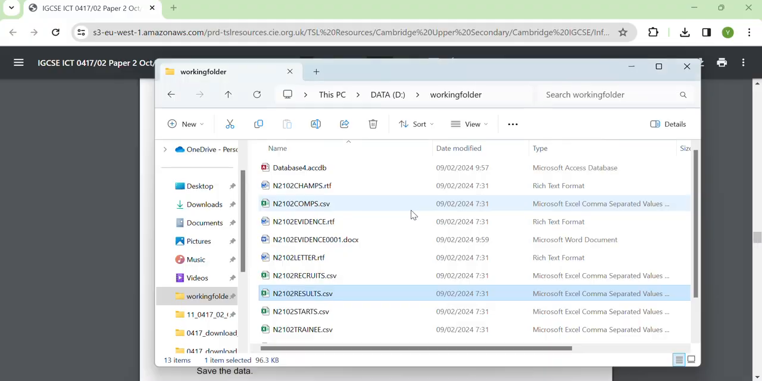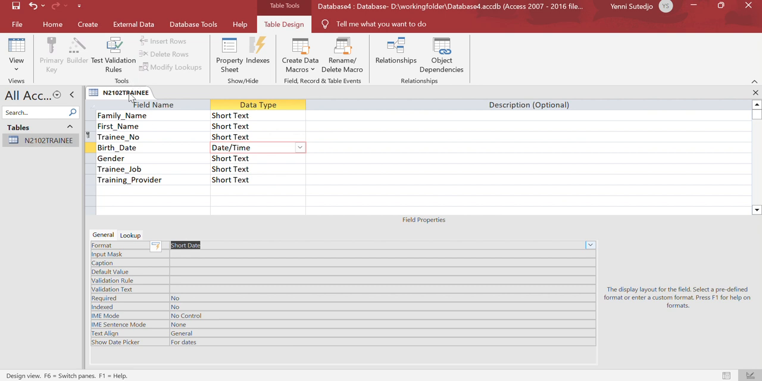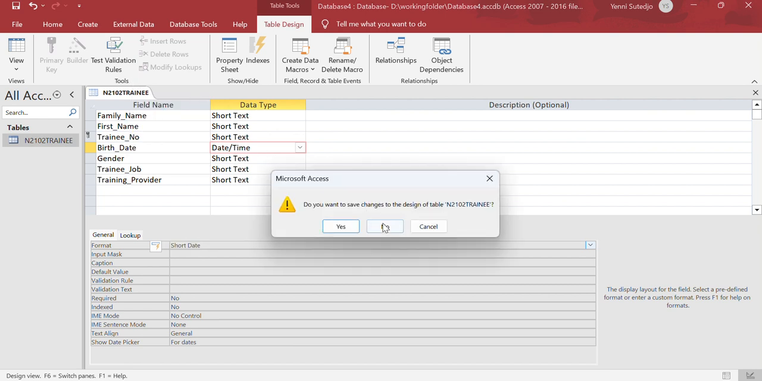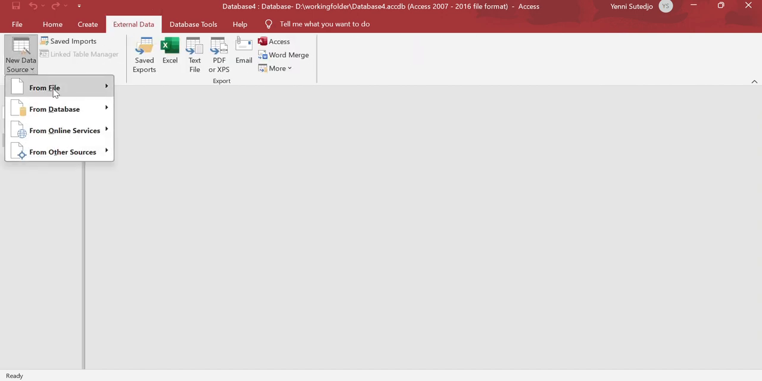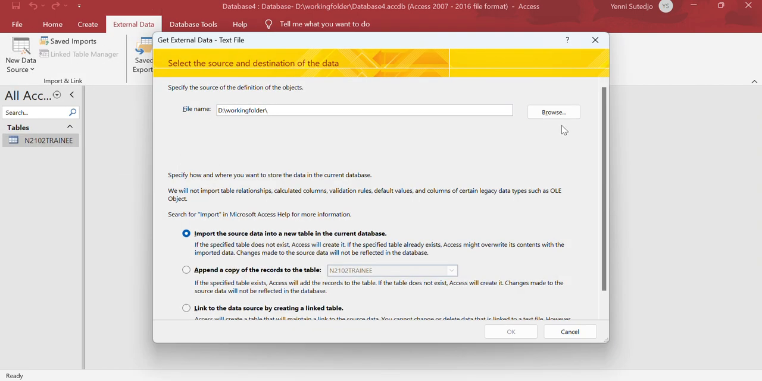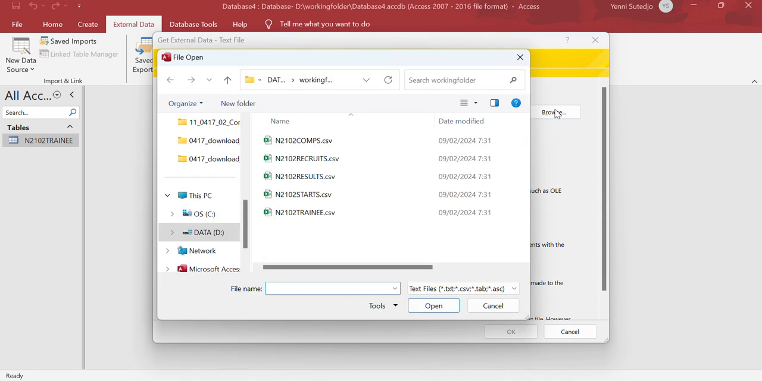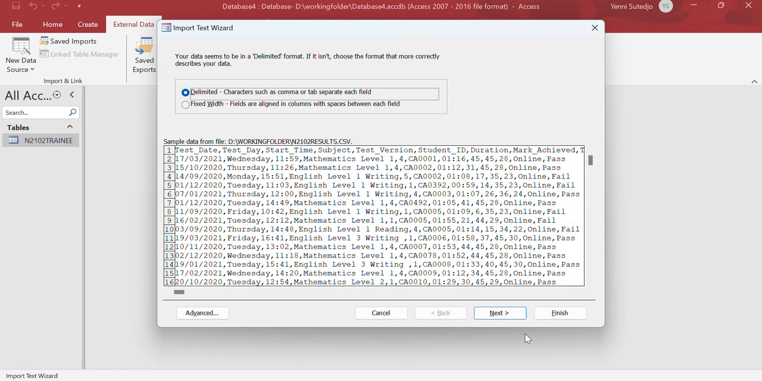You don't have to save it again because I want to import this one into my database. I need to close it first before I import it. So I go back to the database. If I want to, I say yes, and then after that External Data, New Data Source, From File, Text File, and then the file will be the results. So I will click on the results and then OK, and then Next.